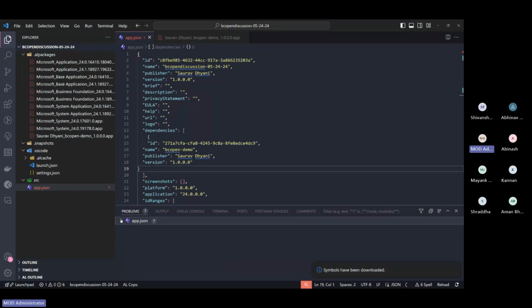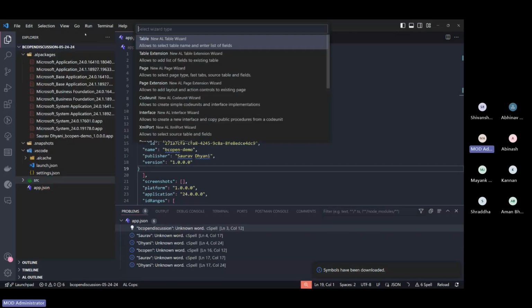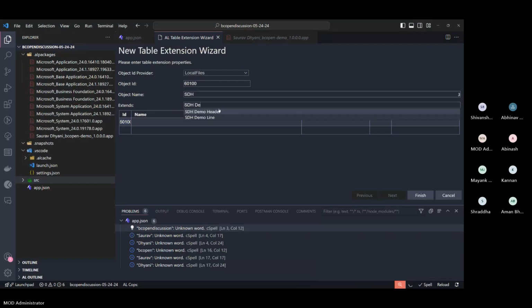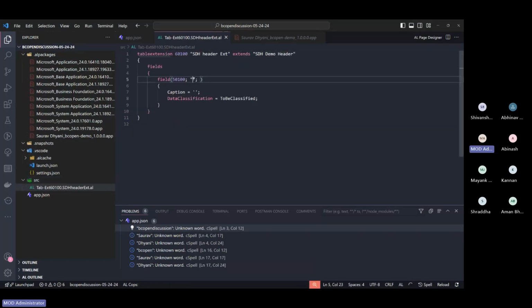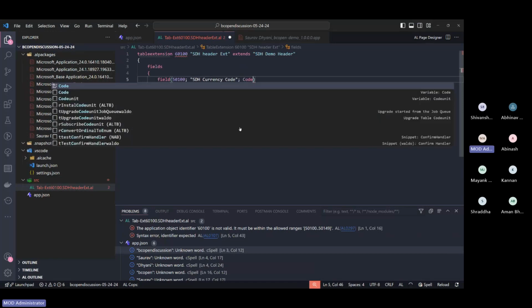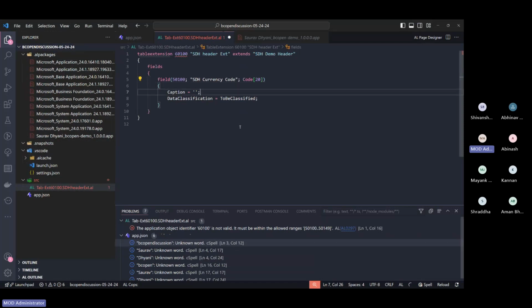Okay, sounds fair. Let's use the AL extension, create a table extension, and this time let me use 60,000. And let's see, SDH demo header extension. Okay, let's finish and quickly add a field, SDH LLC code or anything. It doesn't matter, but I wanted to show you on the partial load, we'll just need a field.